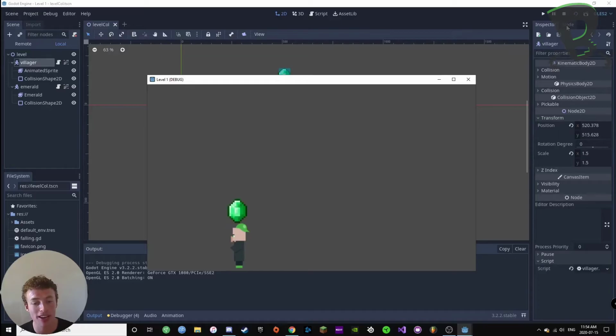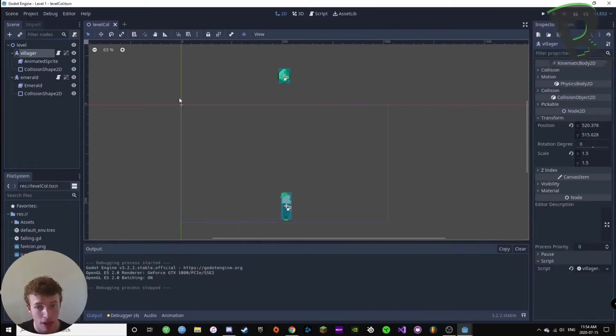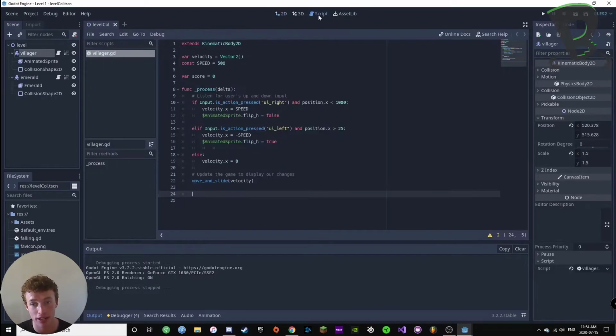As you can see, when I collide with the object, nothing happens because we haven't told the emerald to respawn back to the top once we've made a collision. So let's do that in code. Let's navigate to the script menu. We do that by going to the top of our screen and hitting script. We're going to go to our villager script.